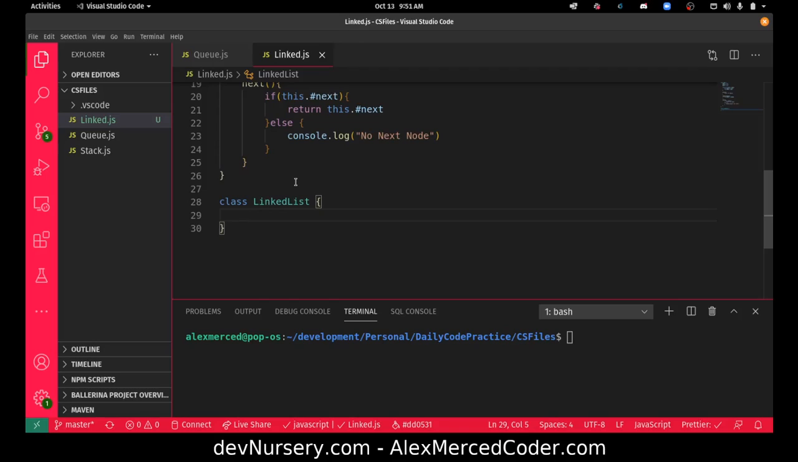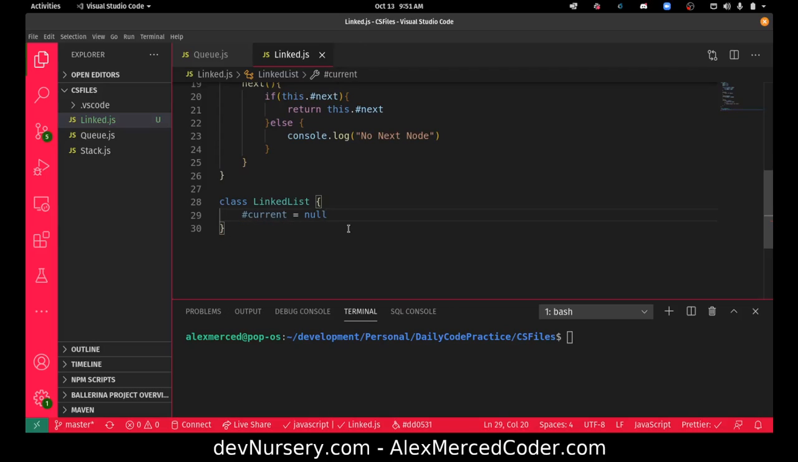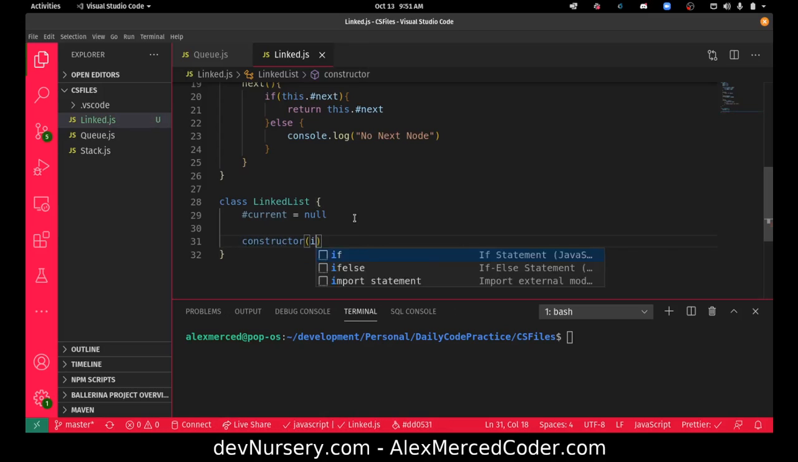And what this is going to have is a member called current, which will start out as null. And then it's going to have an array of nodes. Actually, it doesn't even need that because they're all linked to each other. So current. Then we will do this constructor, taking the initial piece of data.